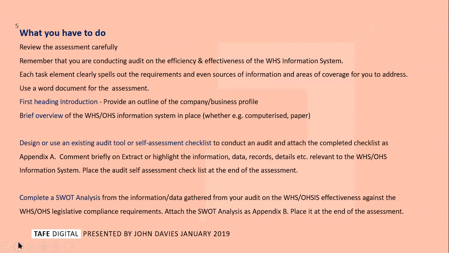What you have to do. Review the assessment carefully. Remember that you are conducting an audit on the efficiency and effectiveness of the WHS information system. Each task element clearly spells out the requirements and even sources of information and areas of coverage for you to address. Use a Word document for this assessment.